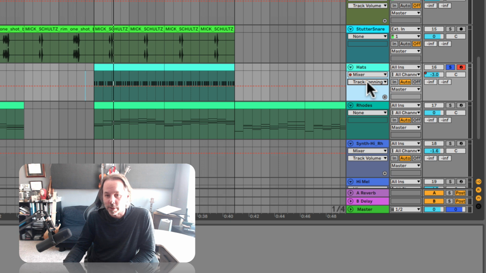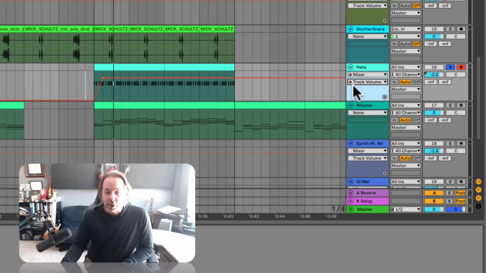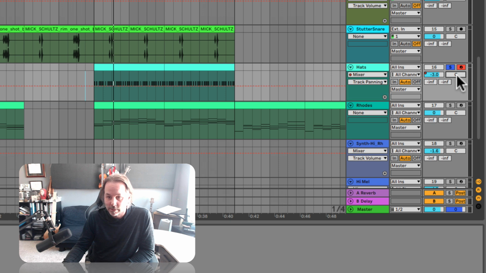Now I can start drawing my panning. But let me go back to volume. Another way I can do it is the easier way, and that's just click on the thing I want to automate. If I just go over here to panning and click on it, that's going to automatically switch to panning. Okay, and if I click on volume, it's going to automatically switch back to volume. So you can always just click on the thing that you want to automate, and that works with just about any parameter.